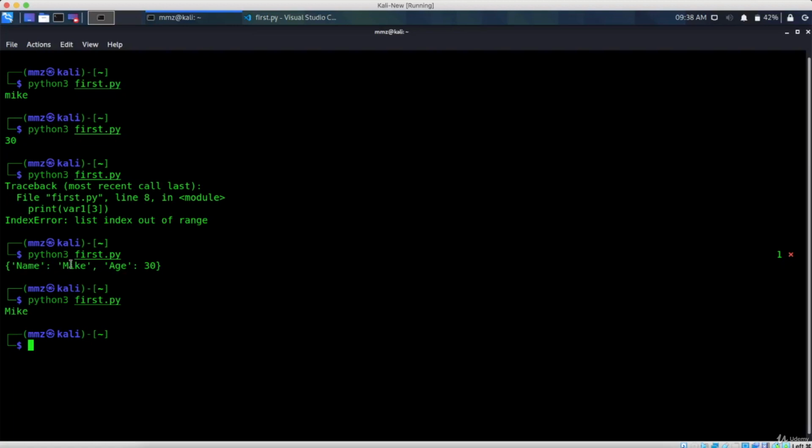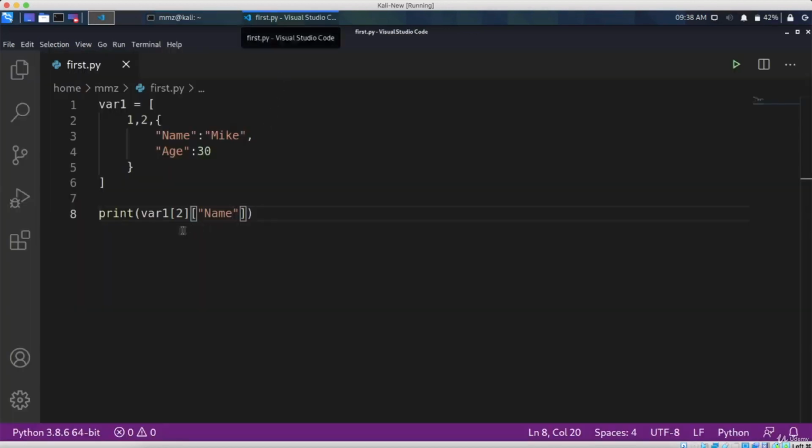So name Mike, age 30, and you can see from here, the third index, 0, 1, 2, the third index, print name. Don't print the whole dictionary. So it will work 100%.